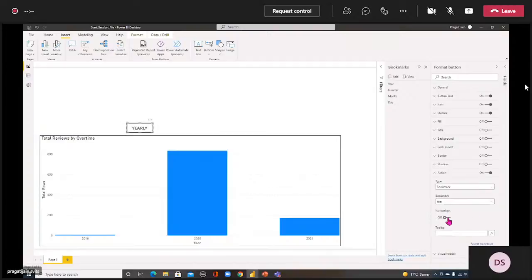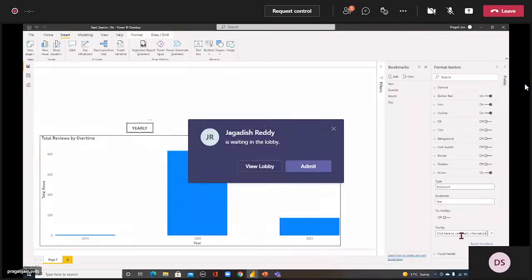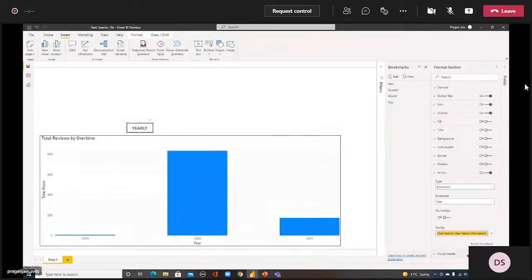Okay. And now, if you want to give tooltips, you can. If you don't want tooltips, don't give them. But I generally prefer giving tooltips. So I'll just give something like "click here to view yearly information." Okay, and I'll copy it so we can use it for other buttons by just changing a quick bit. So now this button is linked to my year bookmark.